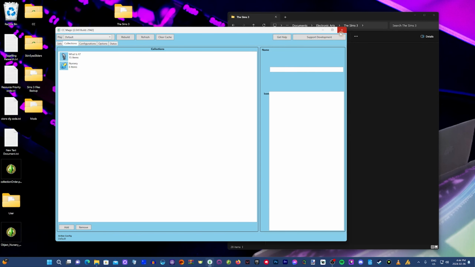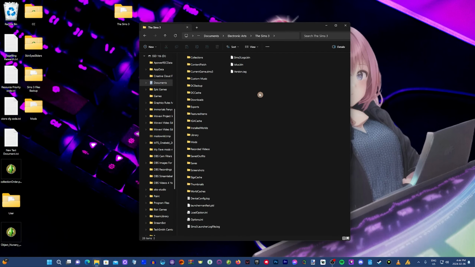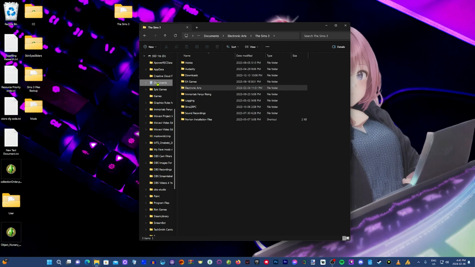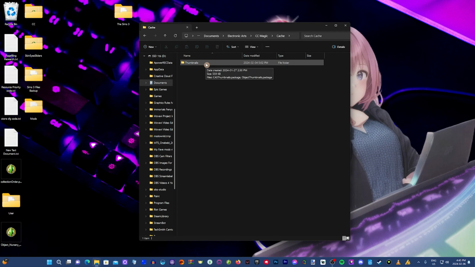All right, so let's move on to folders. Okay, so CC Magic processes your items and keeps backups of all your items that you merge through it. So you can find those out of your game file. But in Electronic Arts, it'll be here in its own folder. So here's the cache. When you click on that clear cache, it will clear the thumbnails here if you want to do that. And so here is the content.